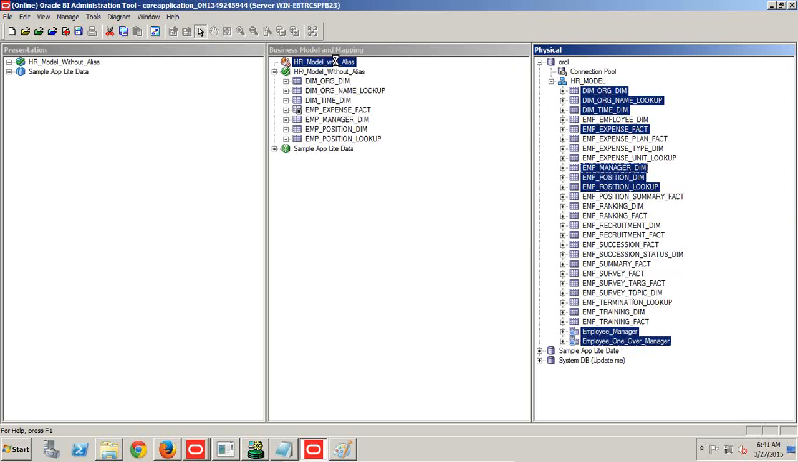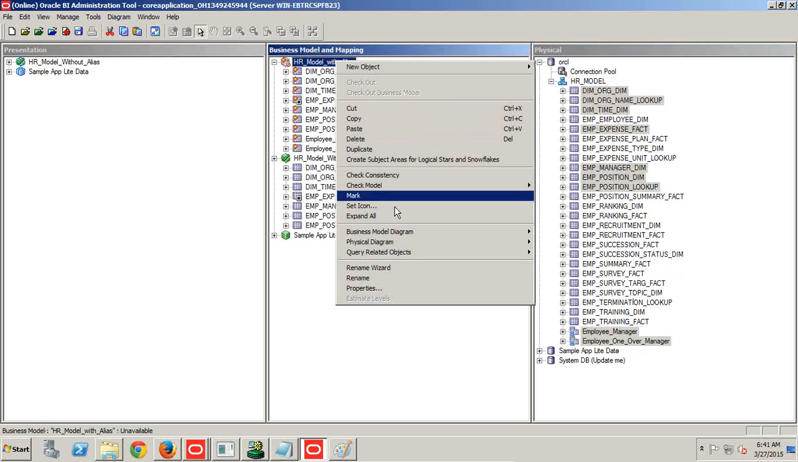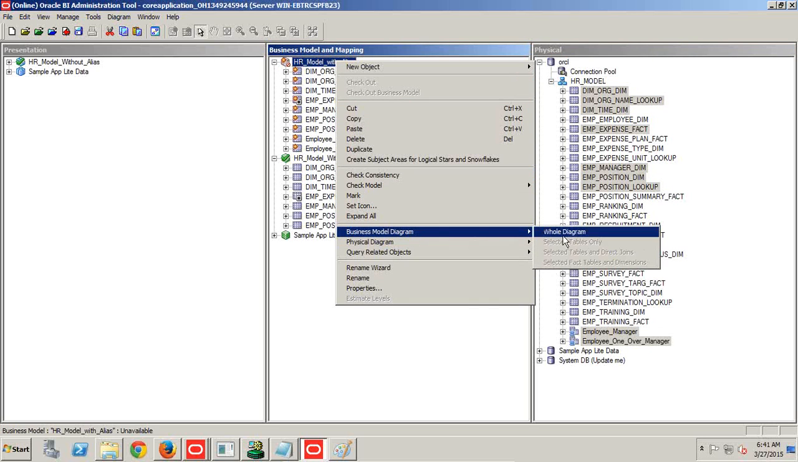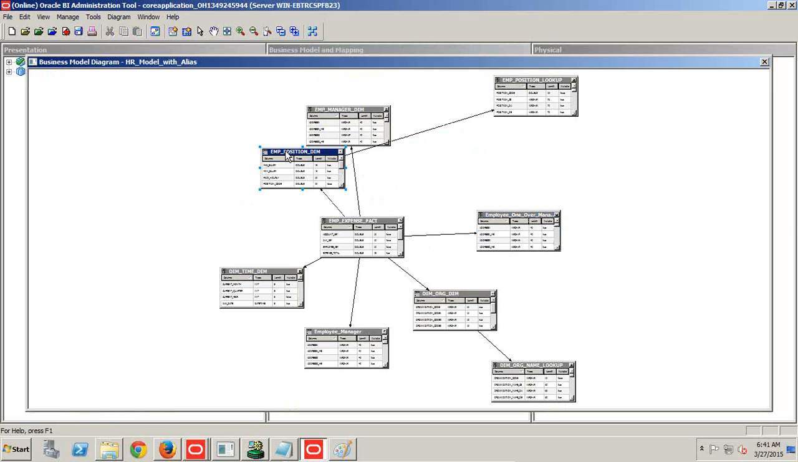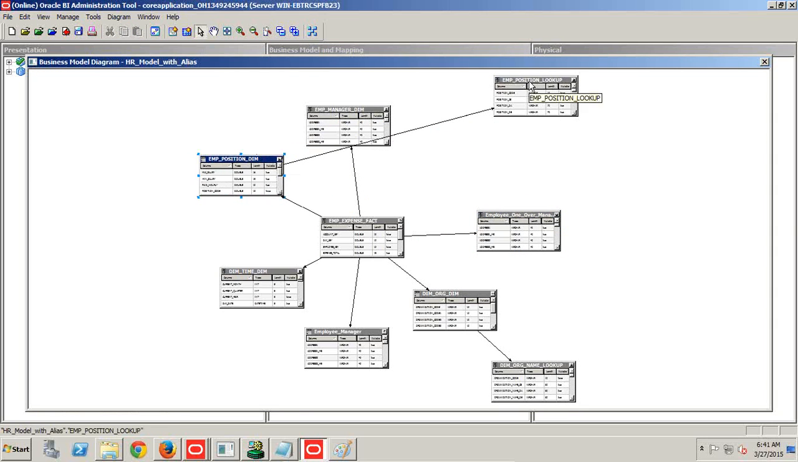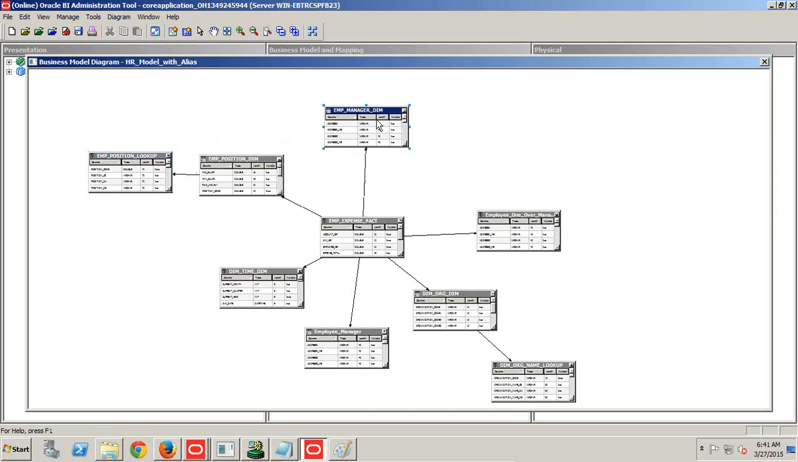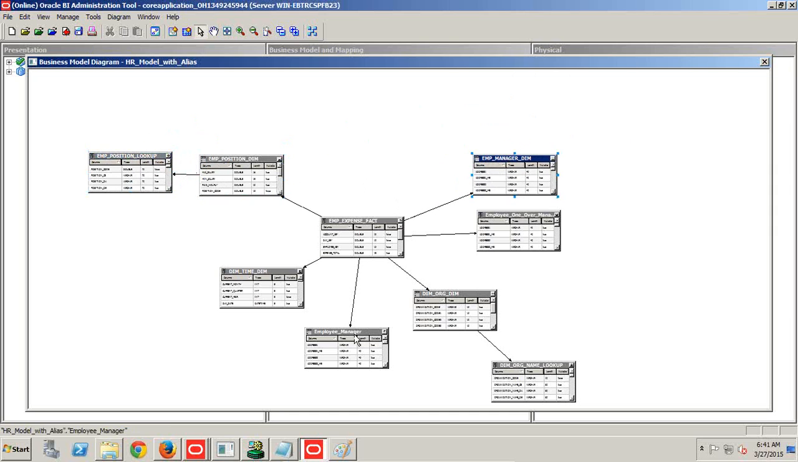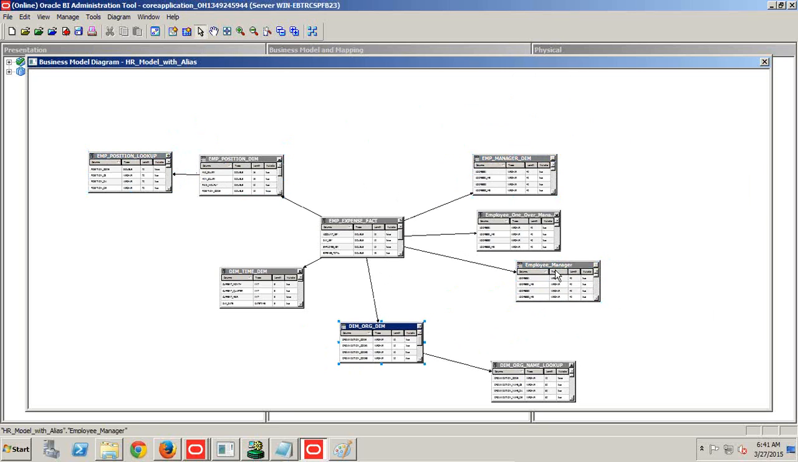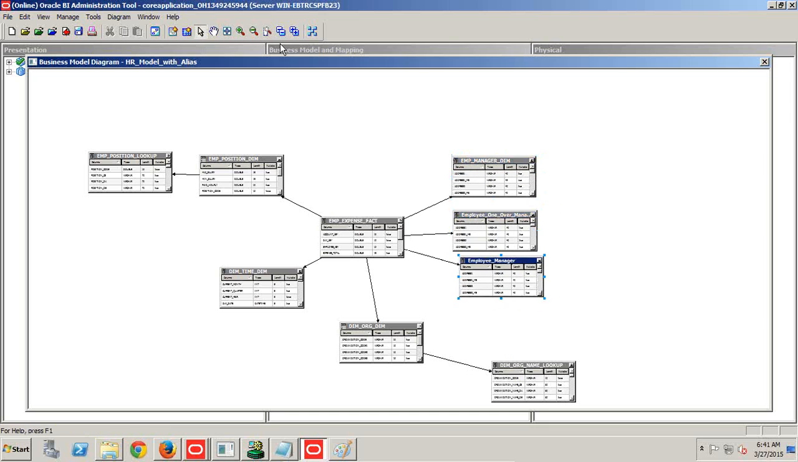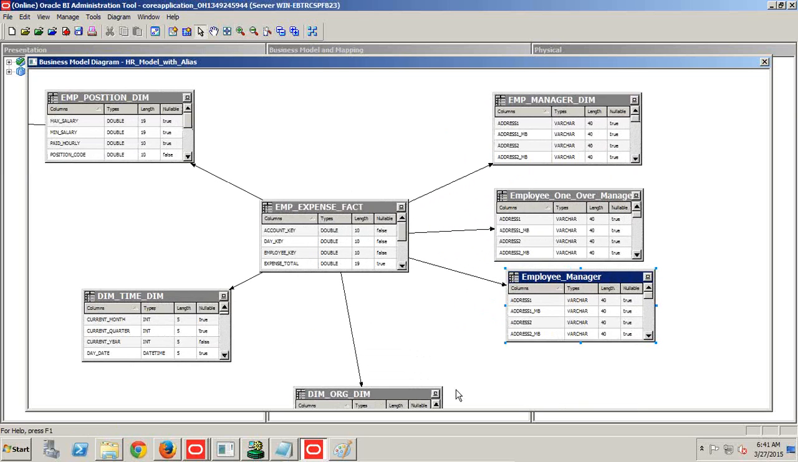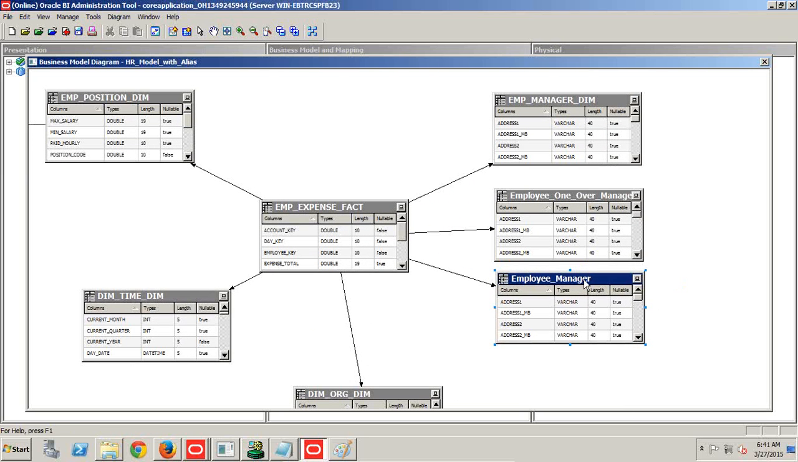Okay. Drag and drop and right click and look at your business model. Perfect. This is your business model. The area which I need to pay attention, I want you to pay attention to this. We'll see three instances of employee, employee manager, employee, and employee one over manager. Perfect. This is the area of our focus. Let's zoom in to have a better understanding. This is where I want to pay attention, right?